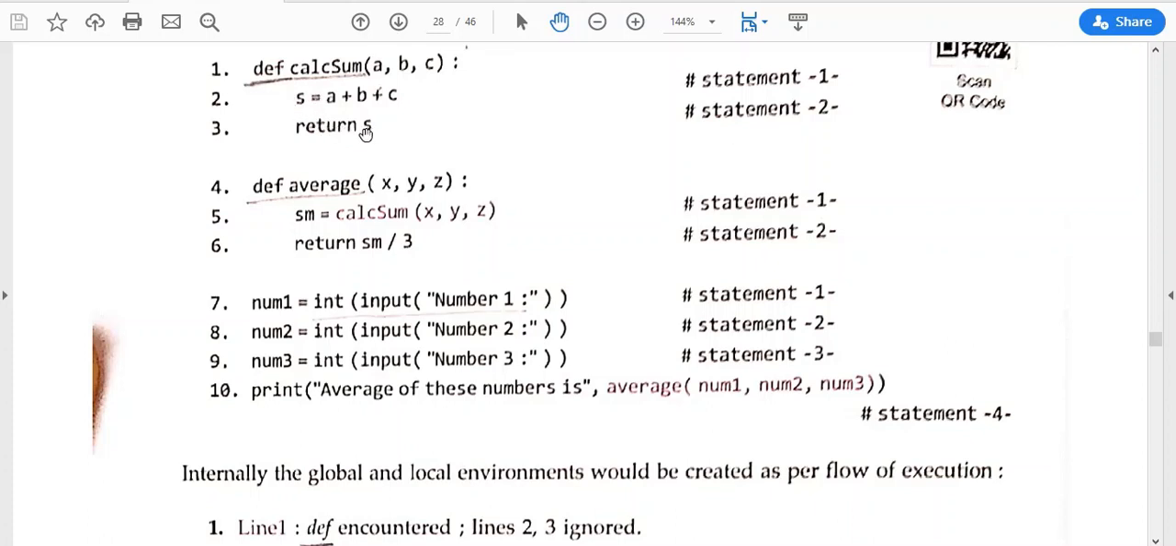Now a, b, c will be added up and stored in s. Now return s, it will return it to here in sm. The sum of the function variables will be stored. Now this sm will be divided by 3. Now this will return this average here. Okay, I hope it is clear to you. So firstly the input will be taken, then this function call will take it here, then the calcsum function will take it here, then the calculation will be done, returned here, then again this will go in sm and it will return sm divided by 3. This function will return it here.